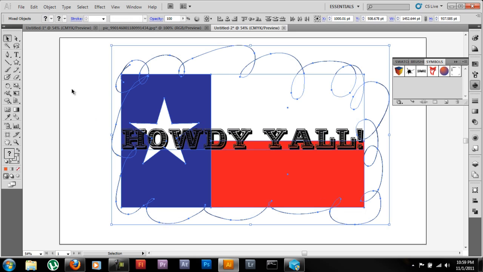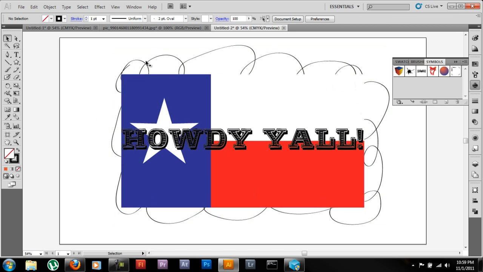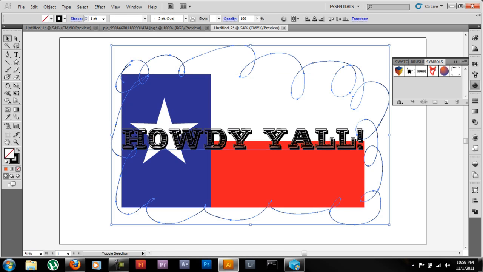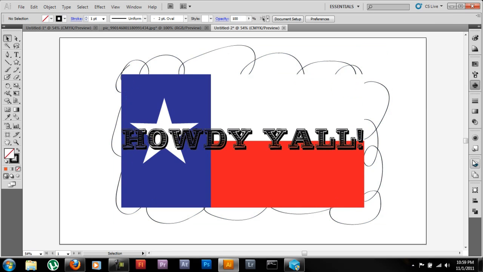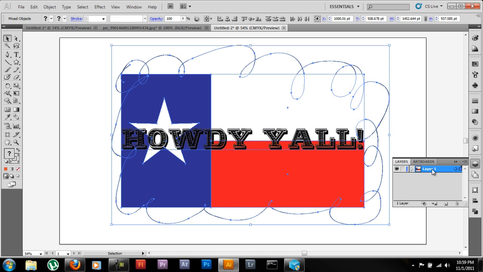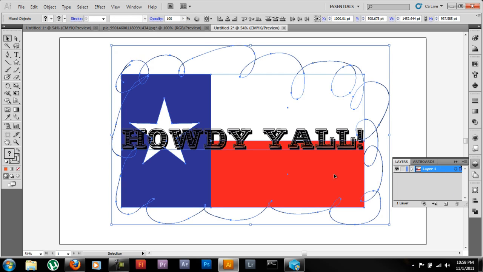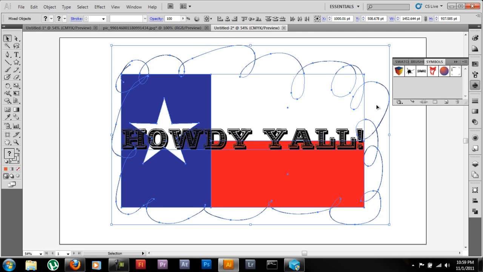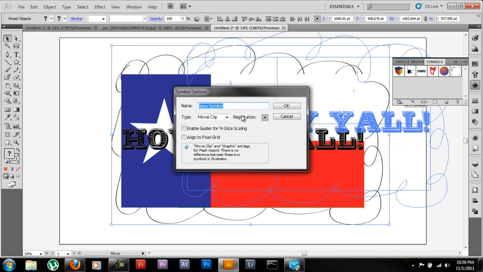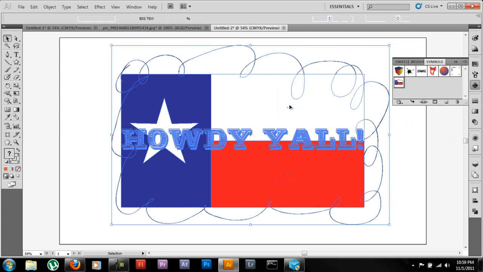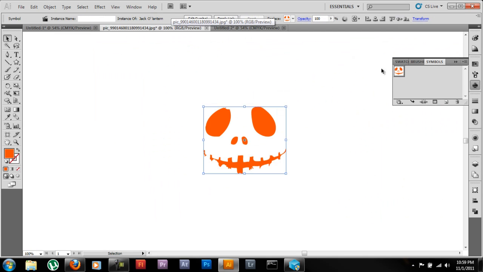Go ahead and marquee everything. You could select everything individually by holding shift, or a really simple way is to hold alt and select the layer that you want, and it's going to automatically select everything. Like watch, I'm holding alt and I selected it. Now everything on this layer is automatically selected, and just drag it and drop it into your symbols. I'm going to name this one Big Tex Graphic. Okay. I'm going to make sure I got this one set as a graphic.